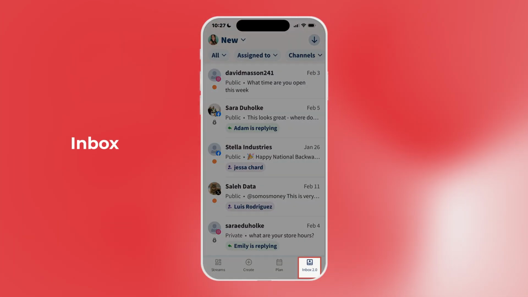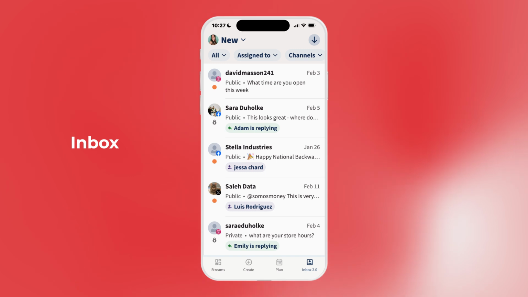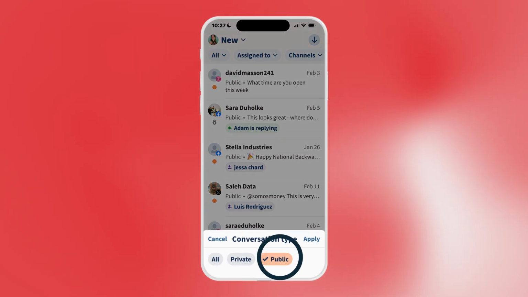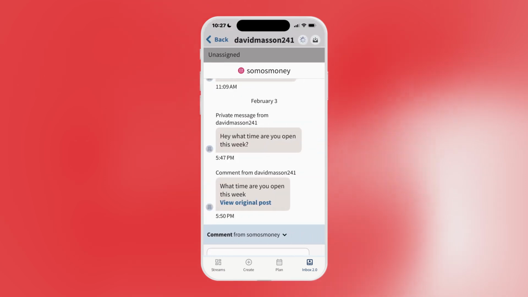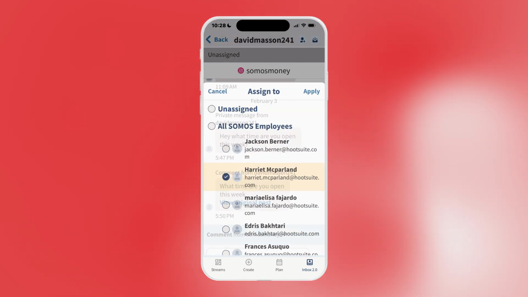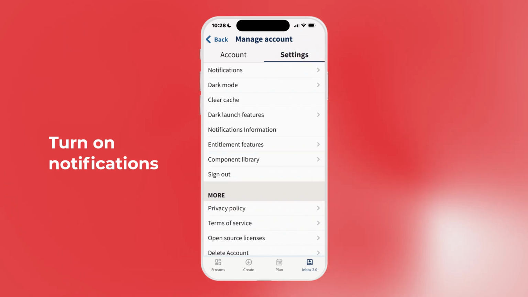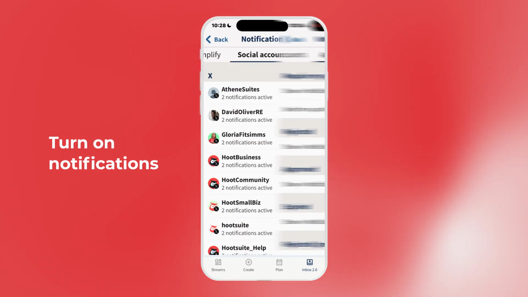Hootsuite Inbox is where you can manage social conversations across different channels in one place. Filter inbound messages to quickly find what you need, or assign them to a colleague to pick up. To make sure you never miss a new message, turn on push notifications for each social account and for posts that need approval.